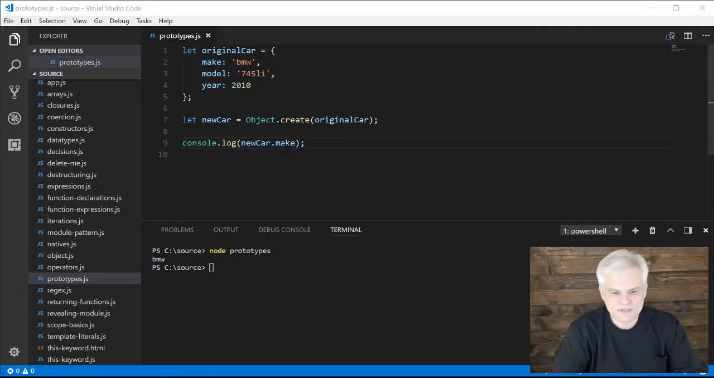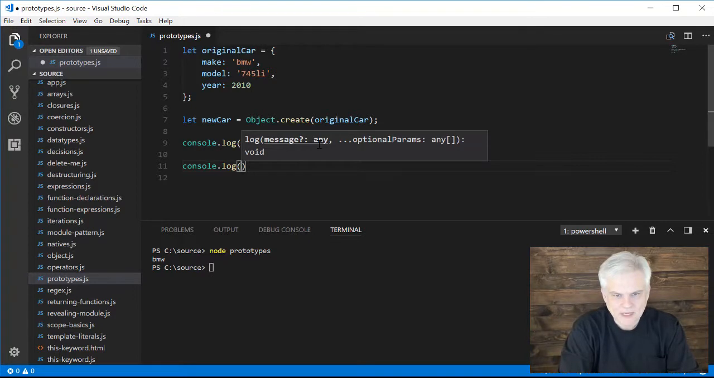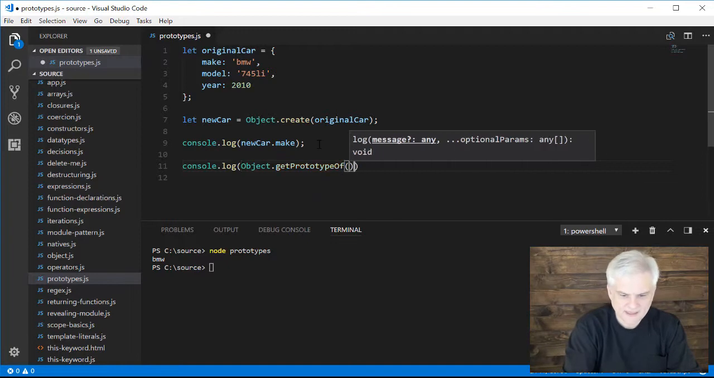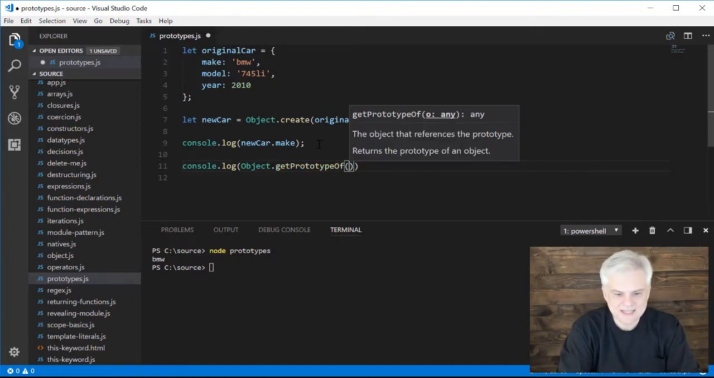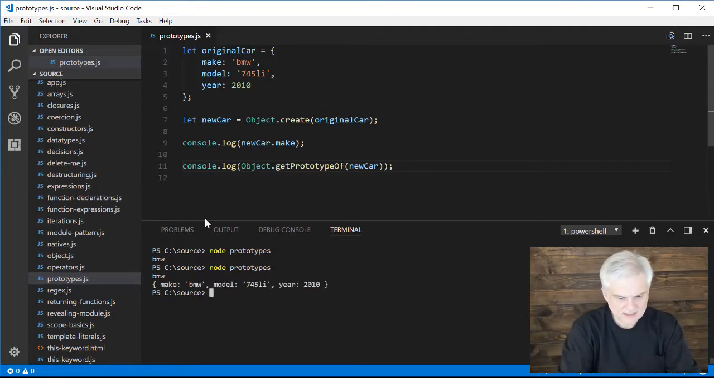And so if we do something like console.log and we say Object.getPrototypeOf, and inside of that method, I'm going to say newCar. So tell me who the prototype of this object newCar is. And it'll say it's this object right here, where the make is BMW, the model 745Li, and the year is 2010. So it's pointing to this original car.